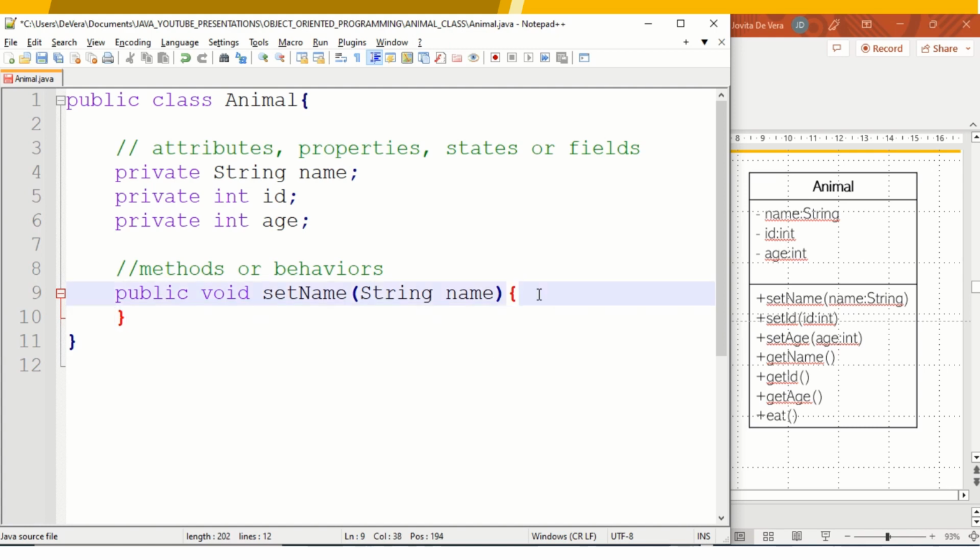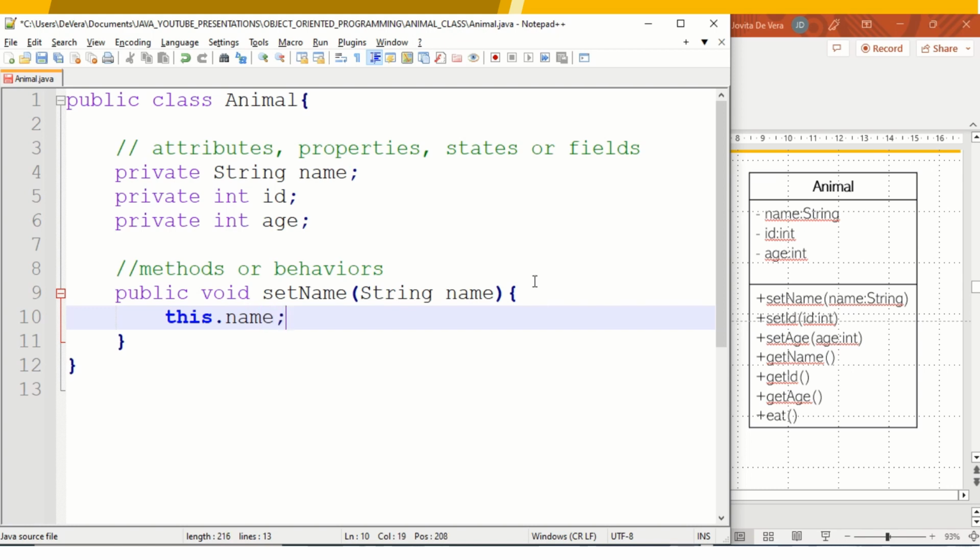Next, inside, we will be using the keyword this. The keyword this refers to the class Animal. So, this.name. What we're telling is that this name variable is equal to name. So, public void setName, this variable, and then this.name is equal to name. We will be continuing this until we finish all the setters.